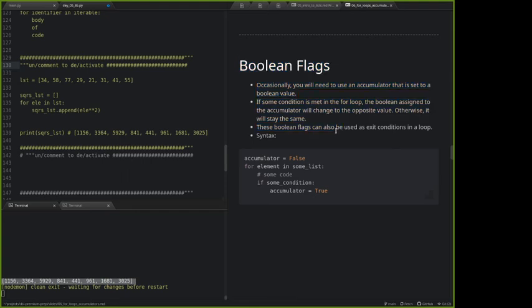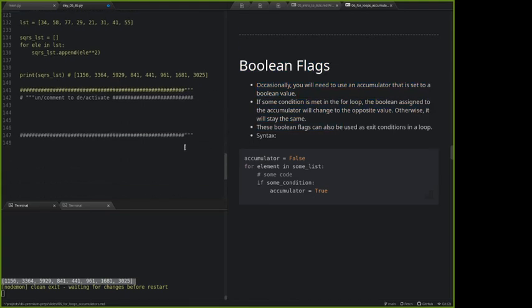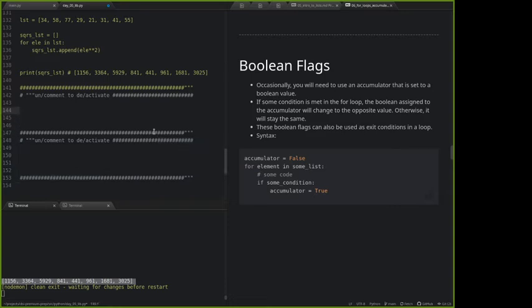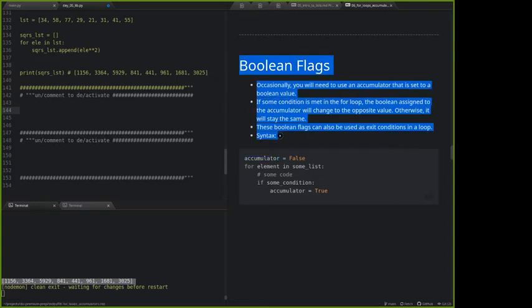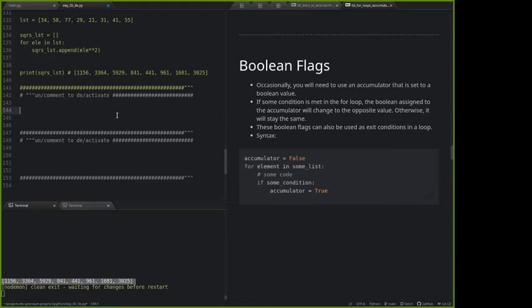So Booleans, this is kind of a weird one. The Boolean accumulator has its own special name, which is Boolean flags. Every other type, we call it an accumulator, or maybe a counter or whatever. With a Boolean, we'll tend to call it a flag. And the thinking behind that is, you use it to flag some process, right?